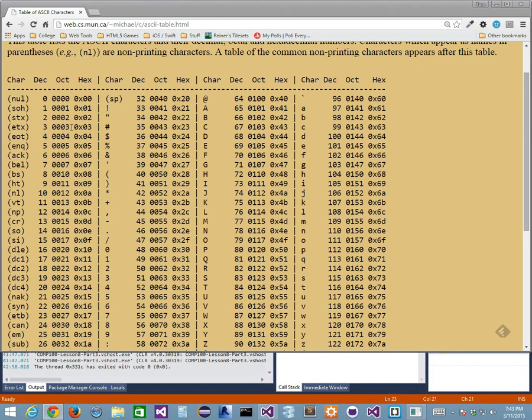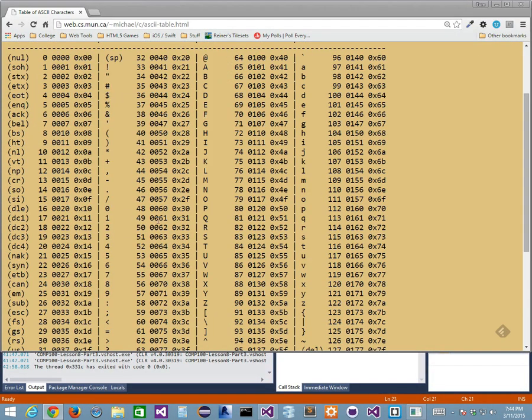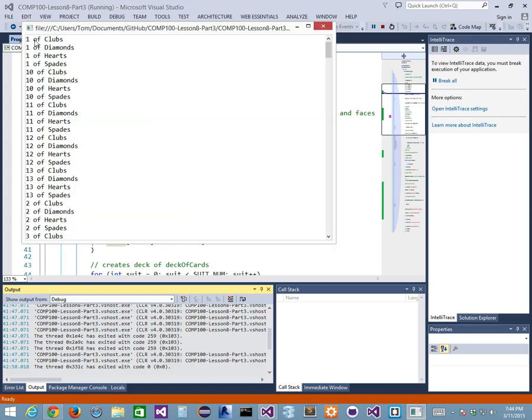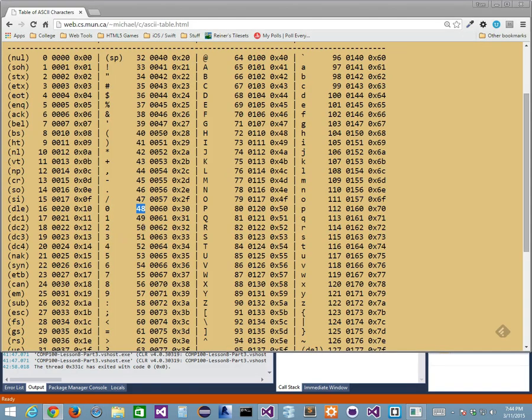the value. All right, so here's our 1. What's the value of 1? 49. What's the value of 0? 48. Okay, let's put the string together. 1 of clubs. Is that what we said? Let me just look at that again. 1 of clubs. So 1 is a 45, right? Here's the ASCII value of 1, 49. Sorry, 49. Let's add it together.